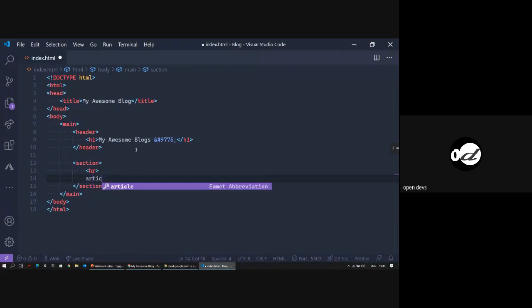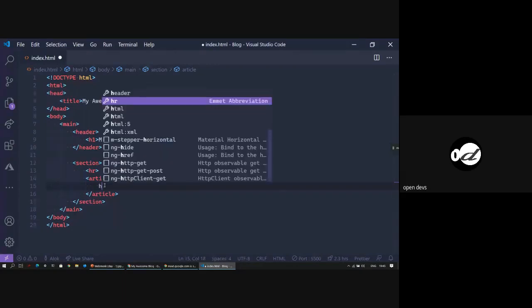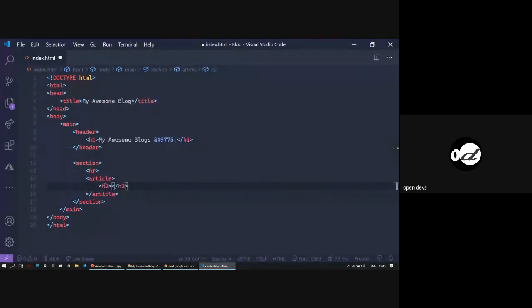We are proceeding. So we have now article. HR is nothing, just for giving a line, like a horizontal rule, to divide things up so it will look good. Again, like Mihir was earlier talking about this H2 tag, this is nothing but the convention. This was the main heading, we gave this H1. Now we are going to take this H2. This is the subheading inside the main heading.